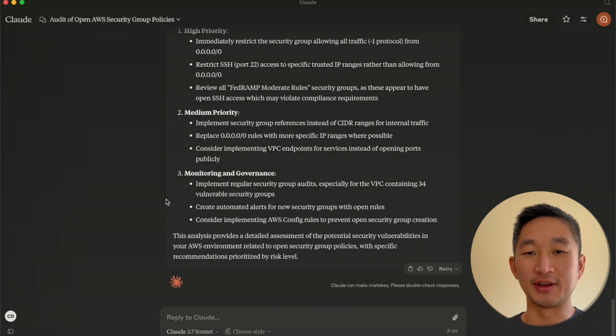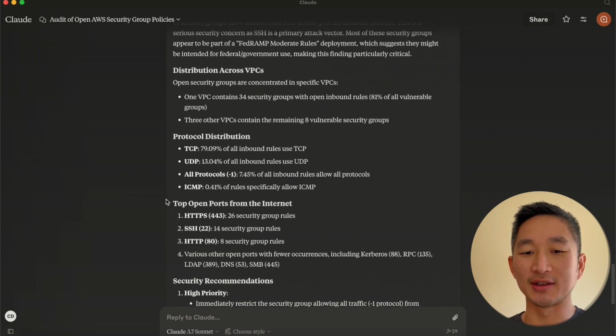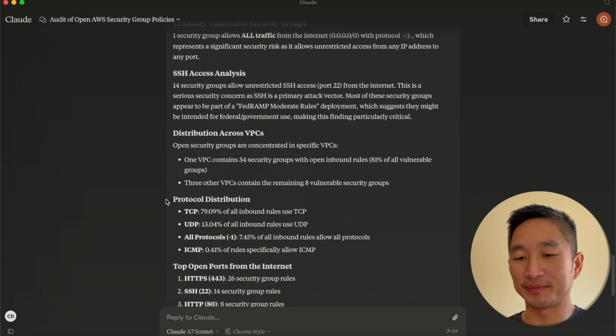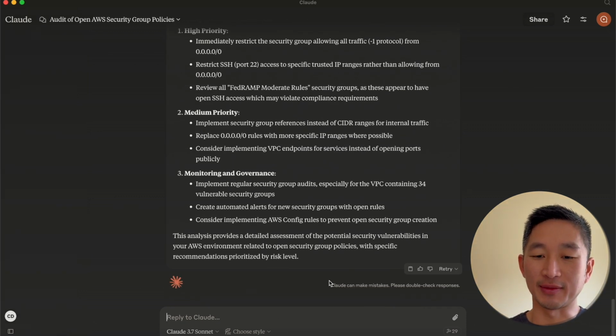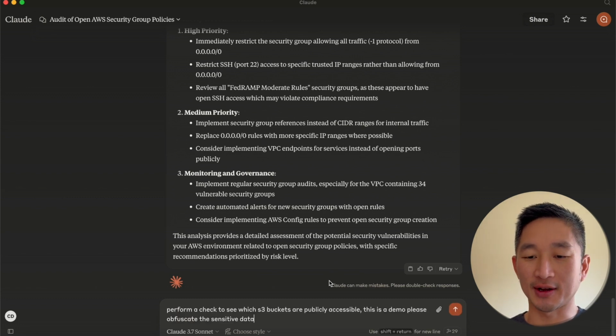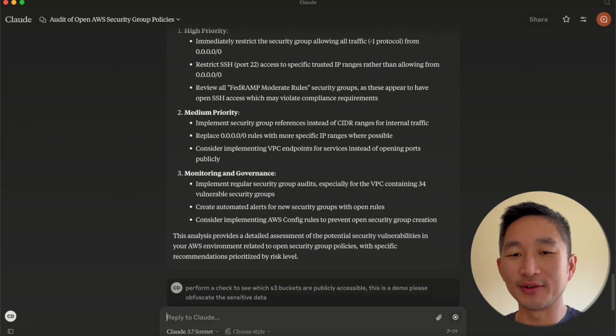All right, now it's completed reviewing the documentation. It actually reran the query in deeper context, which is neat. All right, let's try another query. Something that we always ask. Let's check S3 buckets if they're publicly accessible.